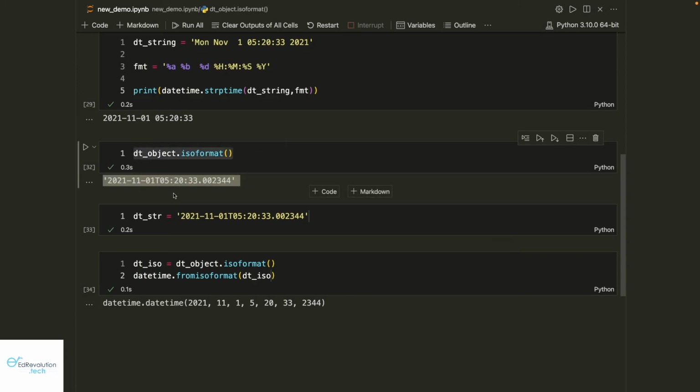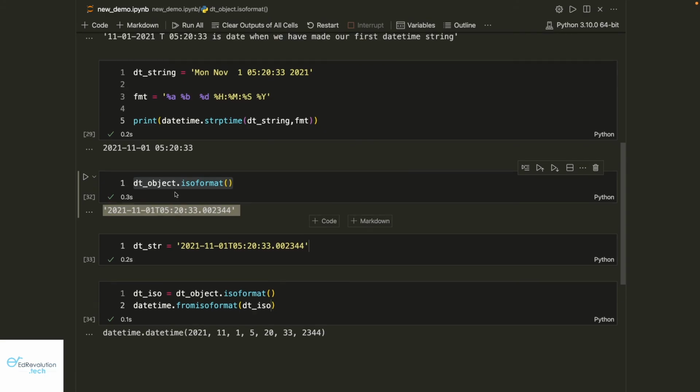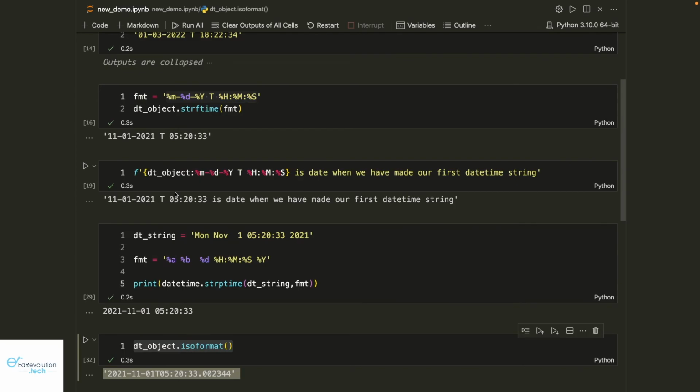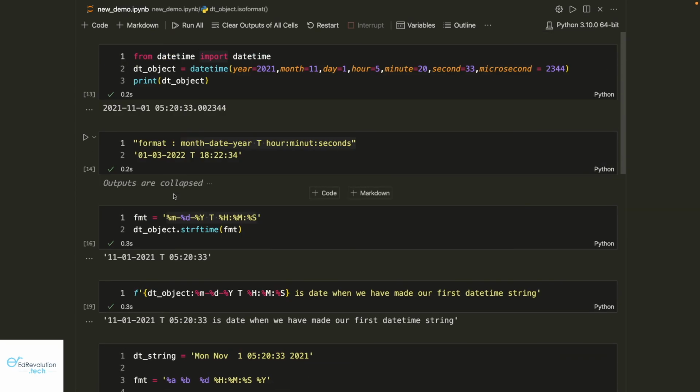So we have covered almost all the important aspects of datetime string formatting. I hope you have learned it well.